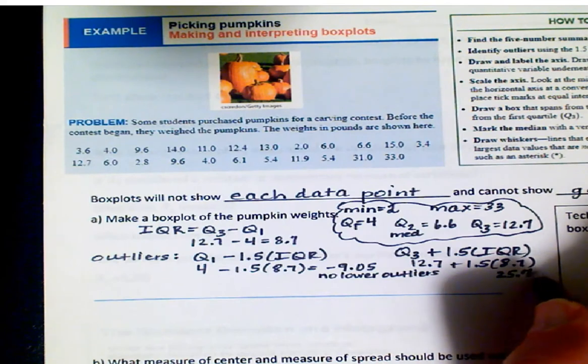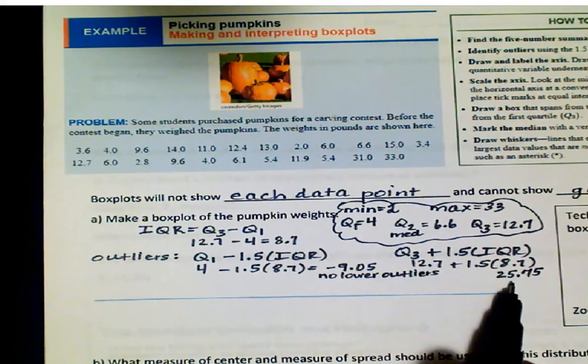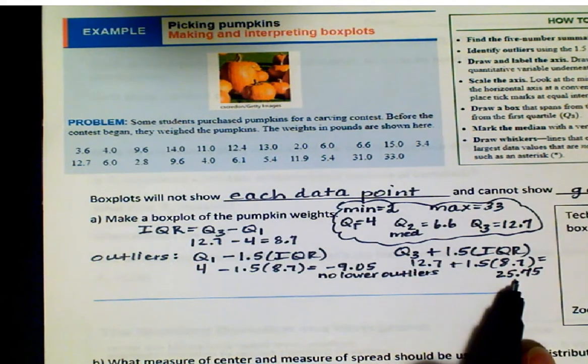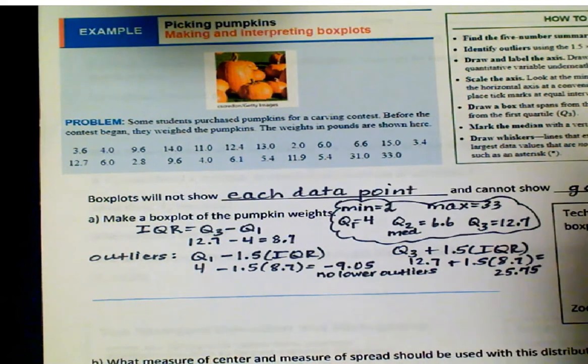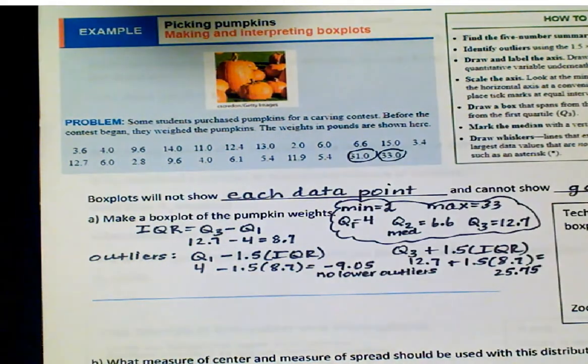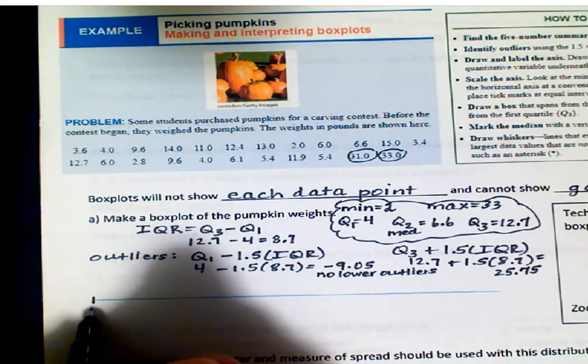So 25.75. What this says is if you have a value that is 25.75 or above, they are outliers. And when I look through the data, I see 2 points right here that are above 25.75, which means they are outliers, okay? So let's make our box and whiskers.